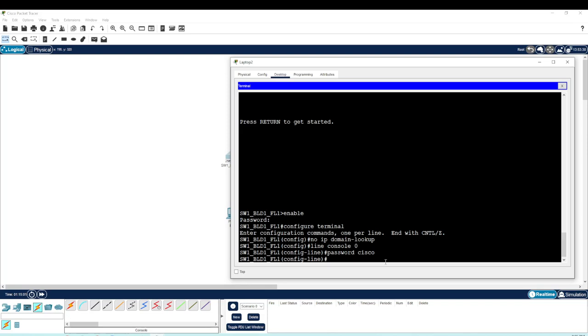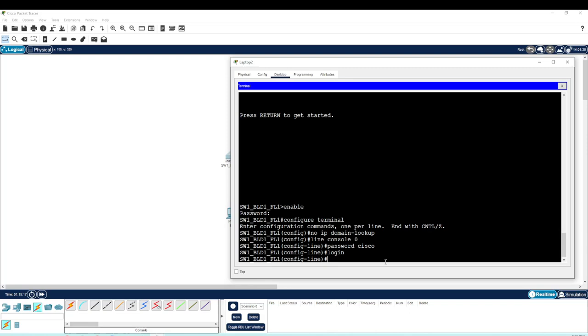Now, the good news is we've now given that port a password. Bad news is we haven't prompted for it yet. So we have to type the command login. What the command login does is it actually now prompts for the password if somebody goes into this system. So I'm going to hit login.